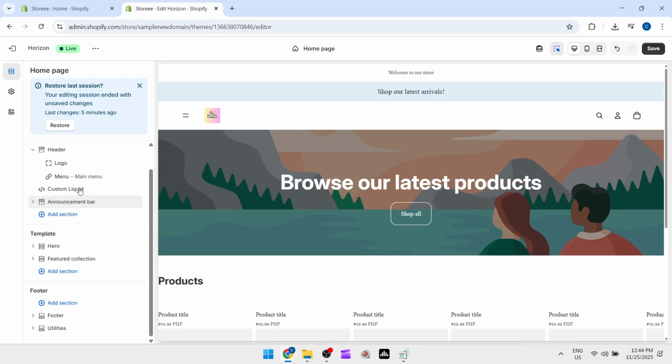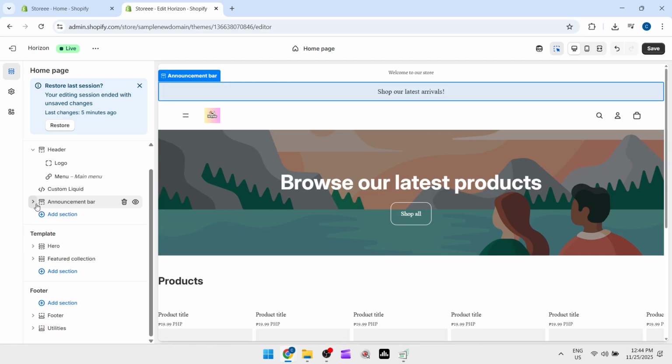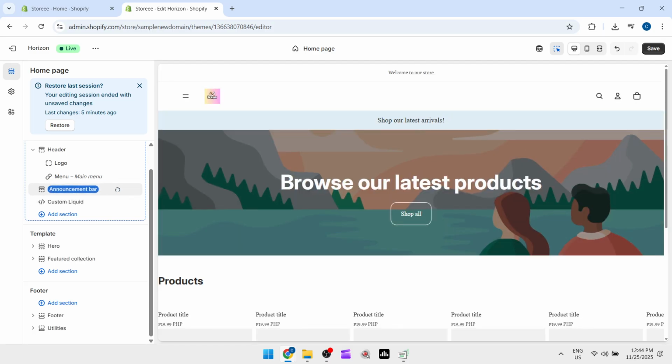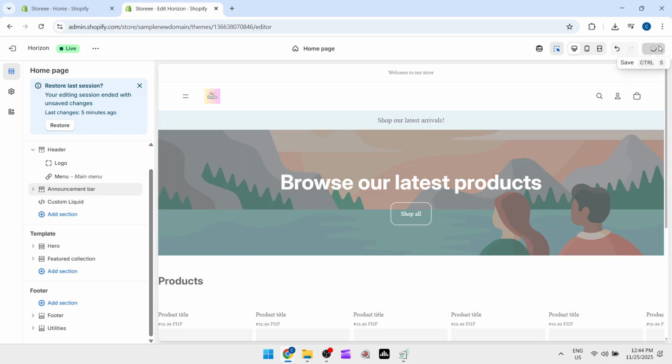If the new section isn't in the perfect spot, just drag and drop it in the left sidebar to reorder. You can move sections up or down until the flow of your page feels natural. Think about the story you're telling. Lead with a clear headline, follow with visuals or features, and end with a strong call to action.